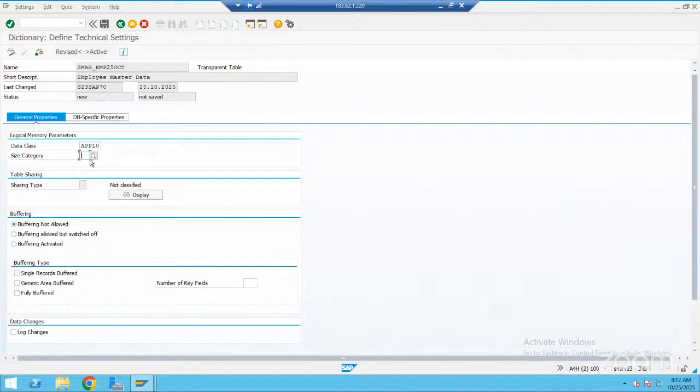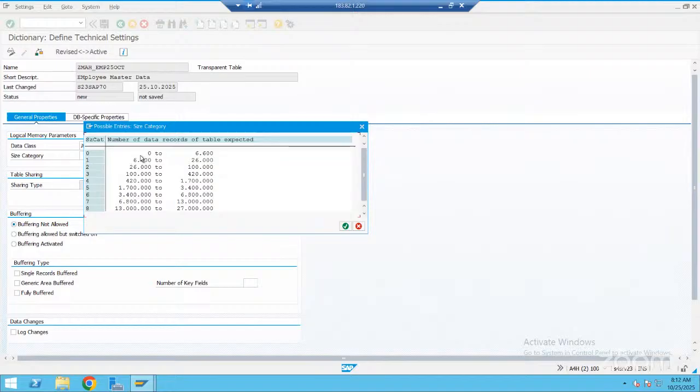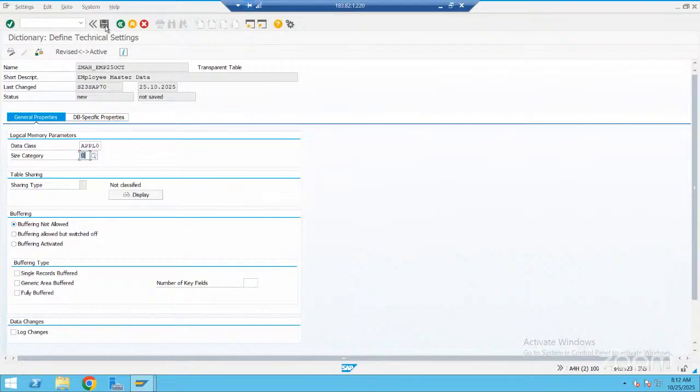What is the purpose of this one? What does it signify? It is the memory of the table. If you choose 0, it can store 0 to 6,600 records. Save it.